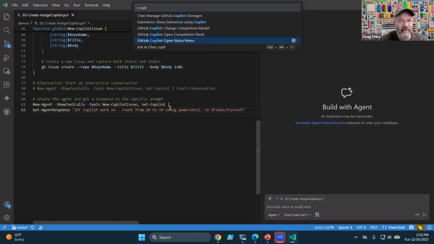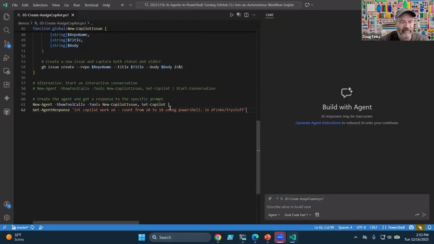You can actually kick off the background Copilot stuff right from inside the IDE.